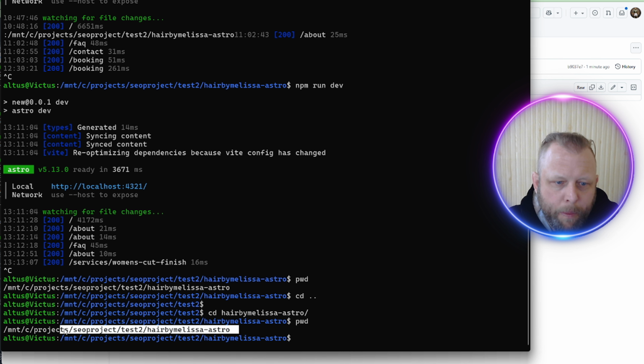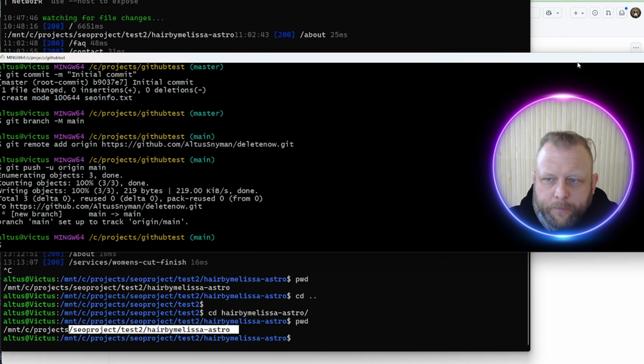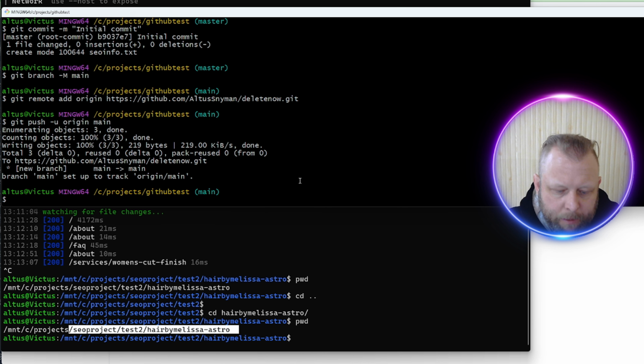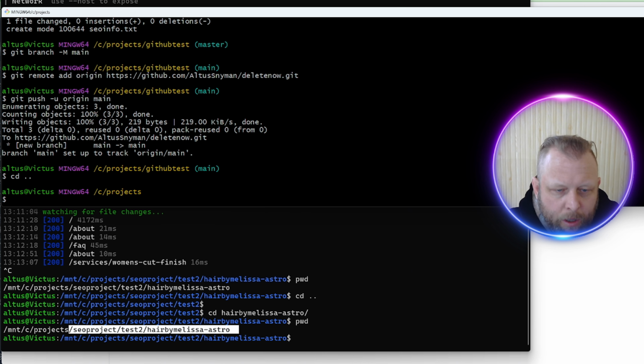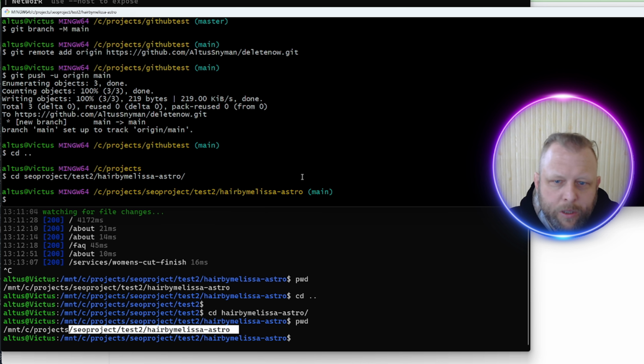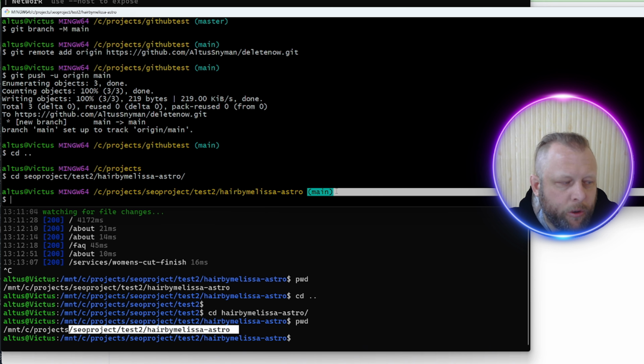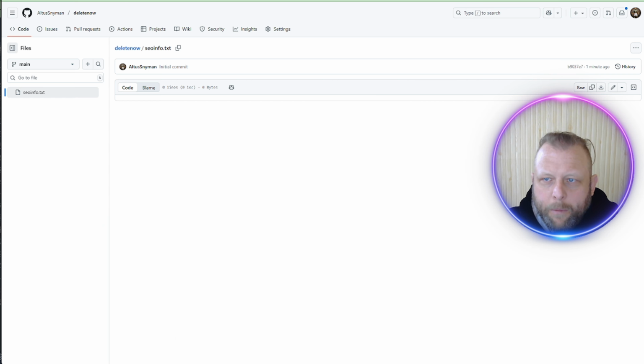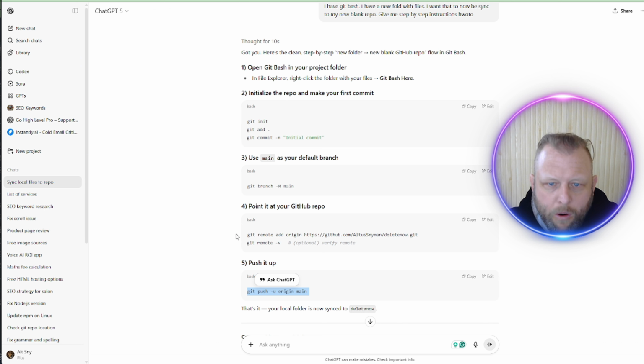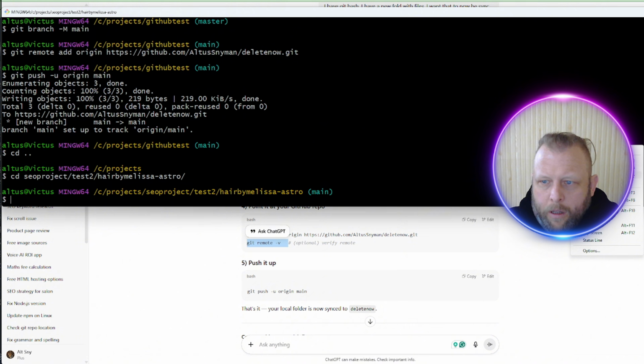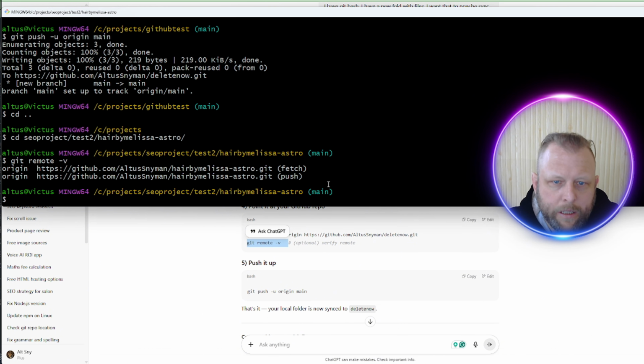So I'm going to go to this folder and do kind of the same. SEO projects, test 2, here by Melissa. And you'll see we're connected to a GitHub repo. I think it actually showed you the command in here if you want to know where you are. Hit that, and it shows where we are.